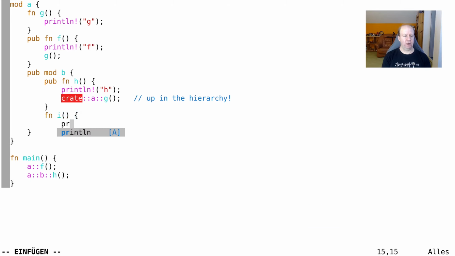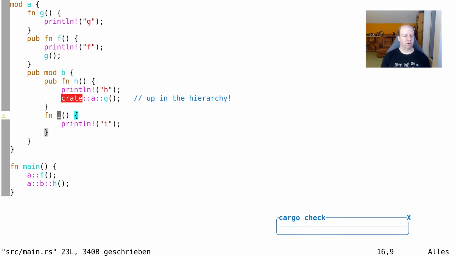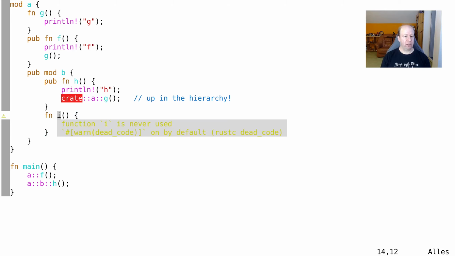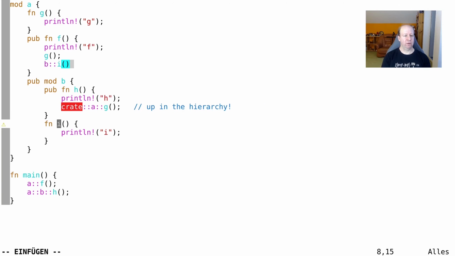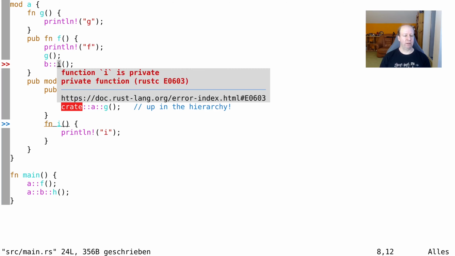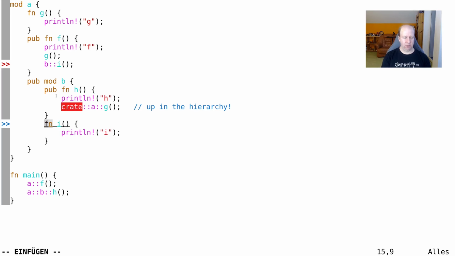I in here, first of all, it complains that it's not being used. If I now would try to call I like this, up here, it's not allowed because the function I is private, it's not public. So therefore, I cannot call from the module A into the submodule B. So private stuff can be used upwards, but it cannot be used downwards. If I put pub up here, it does work.